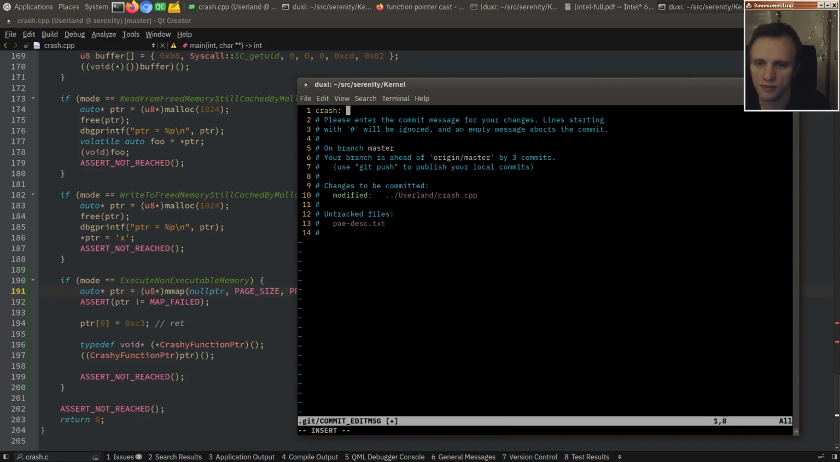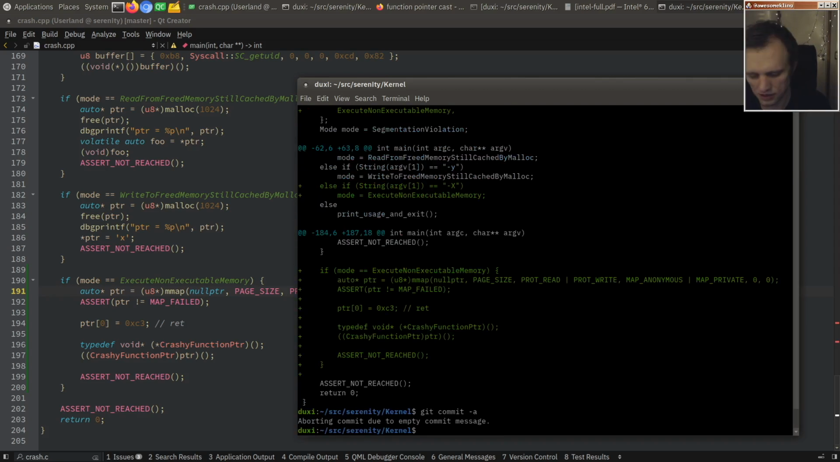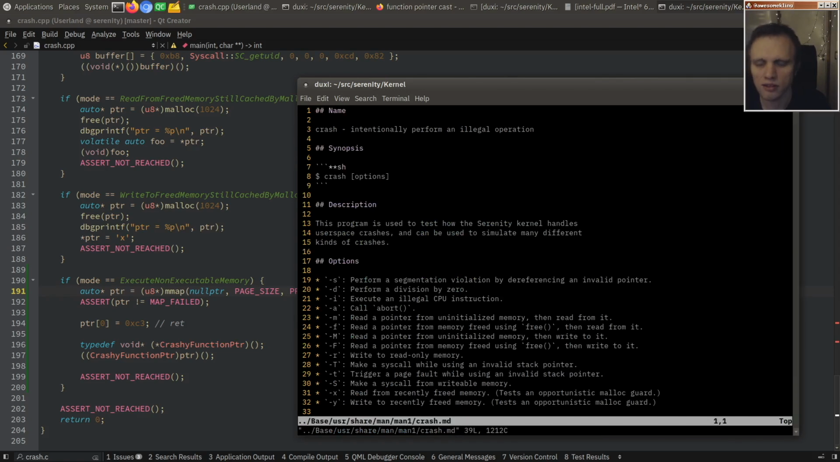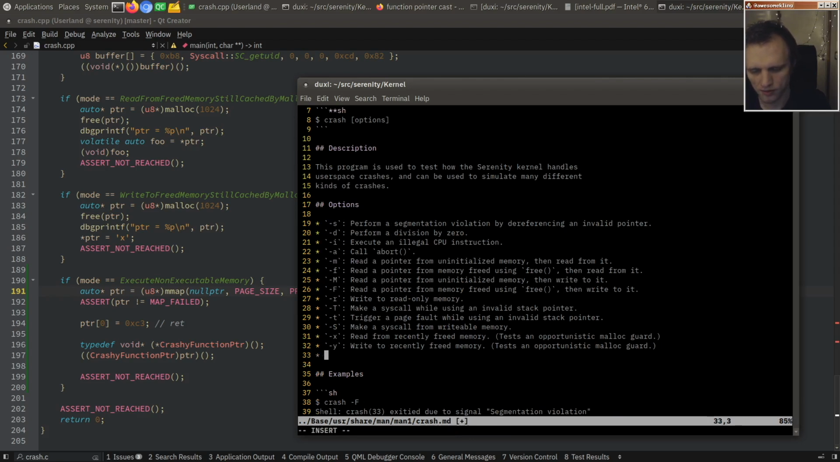So let's crash. Oh, wait. I gotta be a good boy now and write a man page. Or we already have a man page for crash, but I gotta add this option. Execute: attempt to execute non-executable memory. Prot exec, not mapped at prot exec.